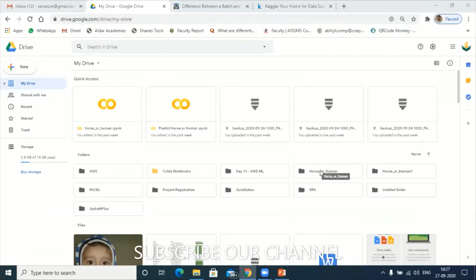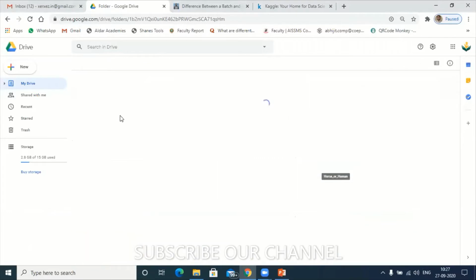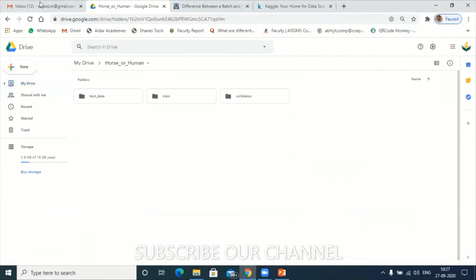I have uploaded the data set. Let me hover over to this folder. Remember, when you are using Google Colab, whatever email address you are using, the Google Drive and the Google Colab, wherever you are opening, that should be the same. Understood? This is the folder where I have stored my data set.